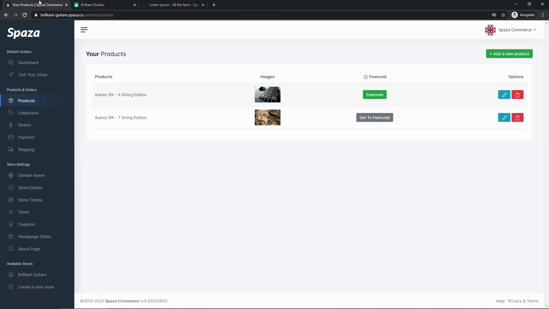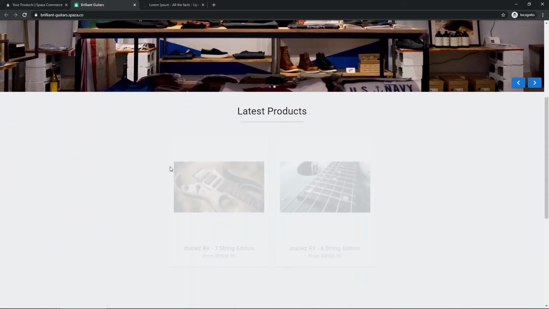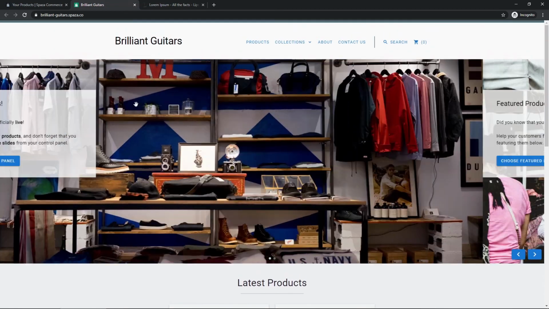And if you don't want to feature anything, that's actually great. As you saw, if everything is then just set to unfeatured and I just refresh my homepage, it's just going to list your latest products there for you. So very, very simple to understand, very effective as well for anyone hitting your homepage.